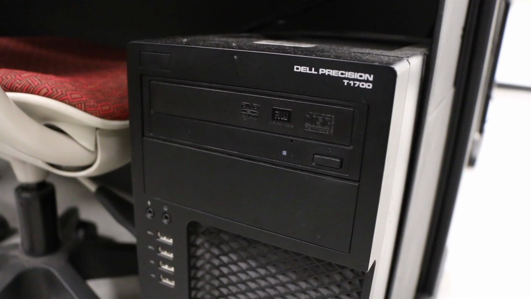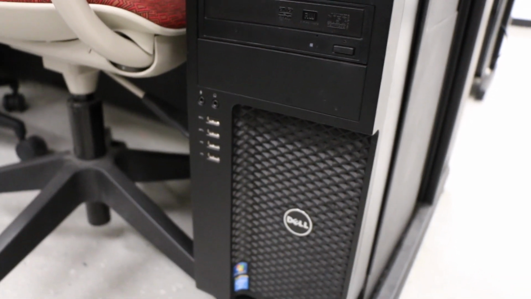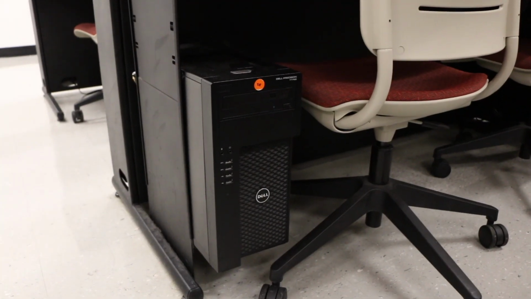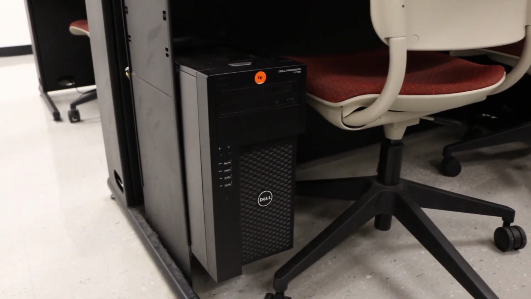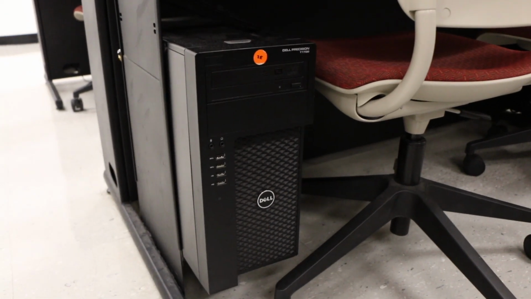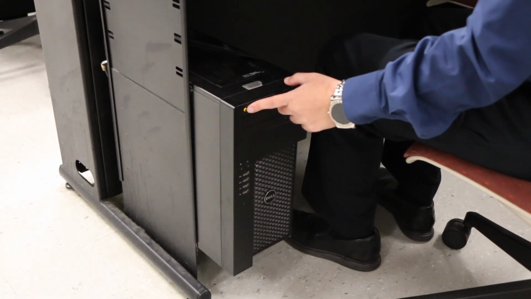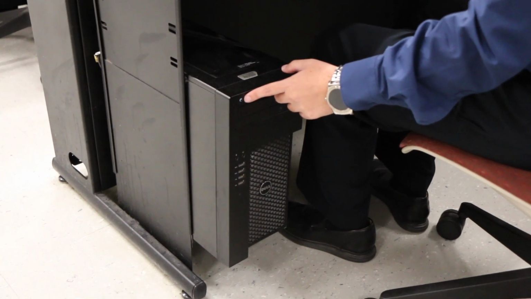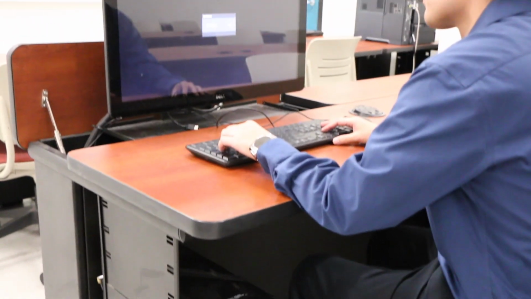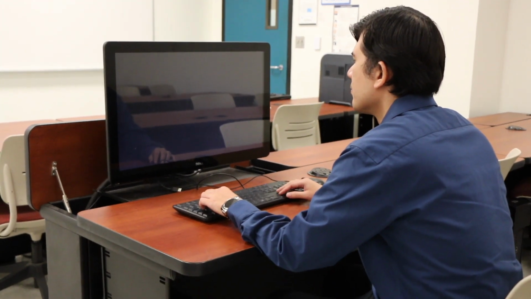All students have access to a machine. There are 46 PCs in the room. Each PC is a Dell Precision T1700 computer. It has a dual boot operating system, Windows 10 and Ubuntu, that are both used in classes in the department. The machine has an Intel Core i7-4770 3.4 GHz processor with 16 GB of RAM and an NVIDIA Quadro K600 graphics card.